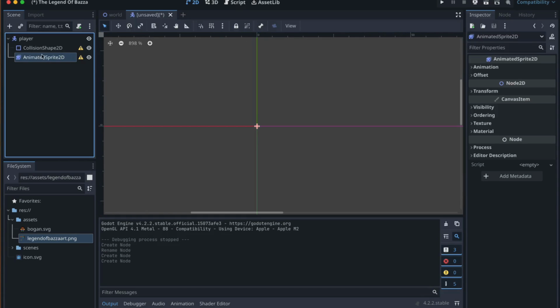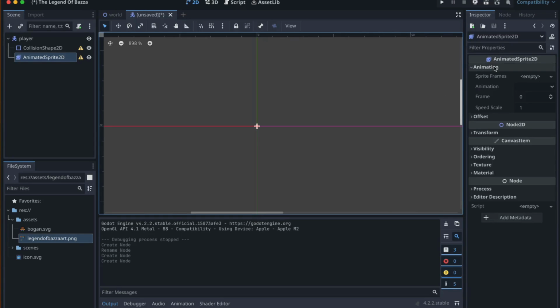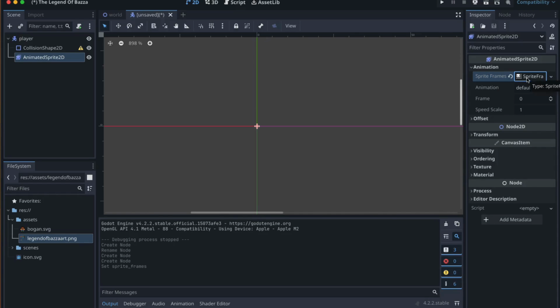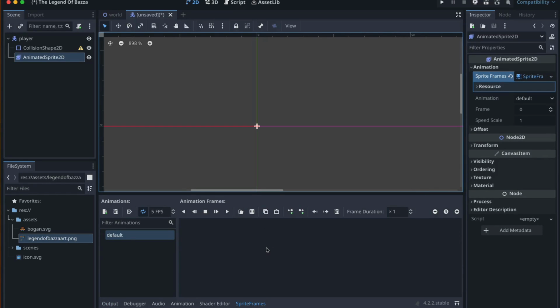So with our animated sprite 2D node selected, we're going to come over to the inspector window. We're going to click animation, and then you've got sprite frames empty. Let's click on the empty and click on new sprite frames, and then click on it again. And that changes our menu down the bottom.